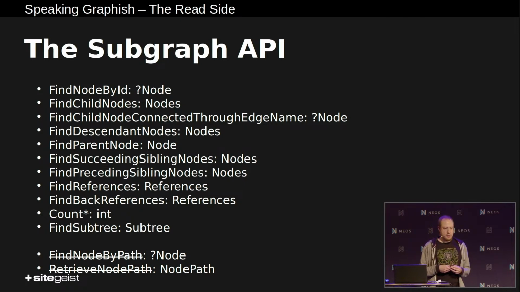So as I said, you don't really need to have a node to find a node. So you just always pass some identifiers. So for example, find node by ID, of course, you just pass the node aggregate ID. You can find child nodes by the parent node aggregate ID. You can find the parent node by the child node aggregate ID, and so on.